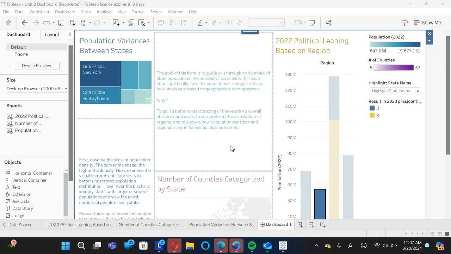So let's go over each of the visualizations. Within the first visualization here, you'll see a tree map, and it displays the population of each state.